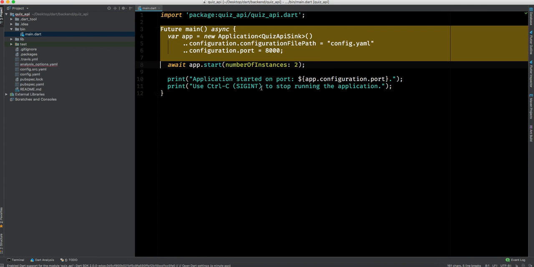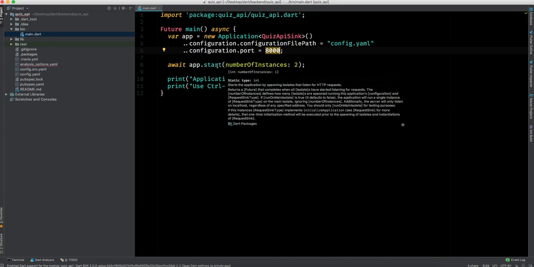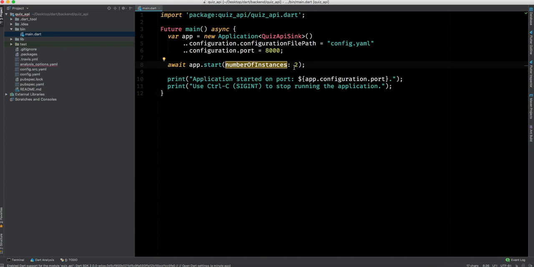And here we have this bin, where we have main.dart, which is the execution point, where we have a main method where we have declared our application. We have made an instance of our application, and we have also given it a configuration path. And then we have this port, which is 8000, and we have the number of instances fixed as 2, but you can use your platform's number of cores. That is also a good thing. So I'll explain all of that stuff.